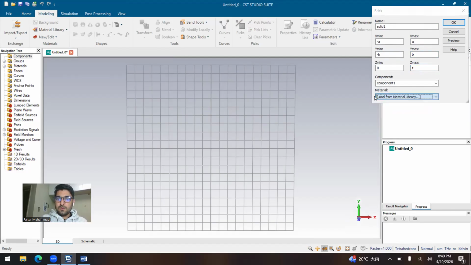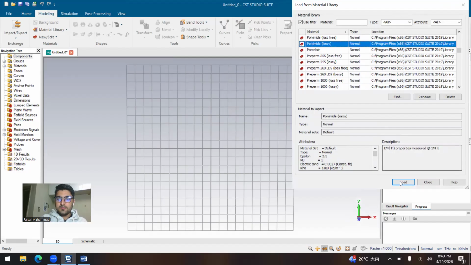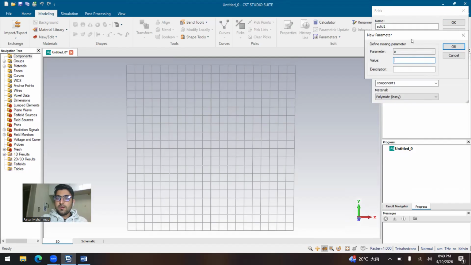and I load a material from here. Okay, any material you can load, so I load polyimide lossy substrate. Okay, and then click on preview. Here you can give values to the parameters you have selected for your structure. Like for a, I have put 3.8. Okay, if I want to create a square-type substrate, I will put the same value for a and b.